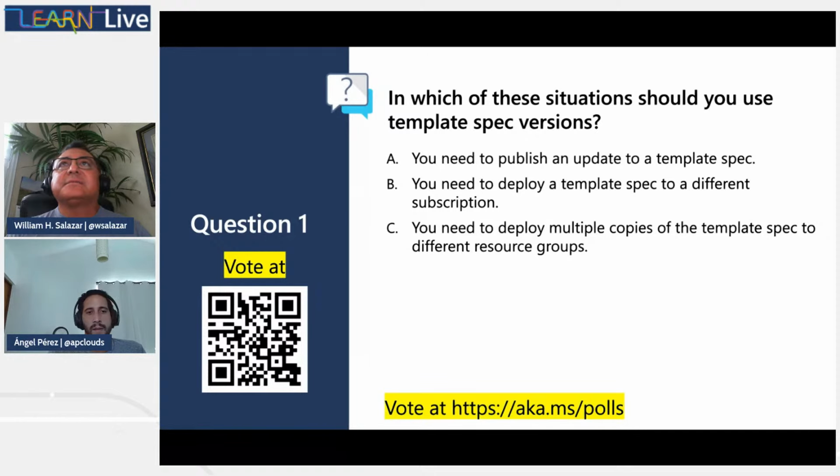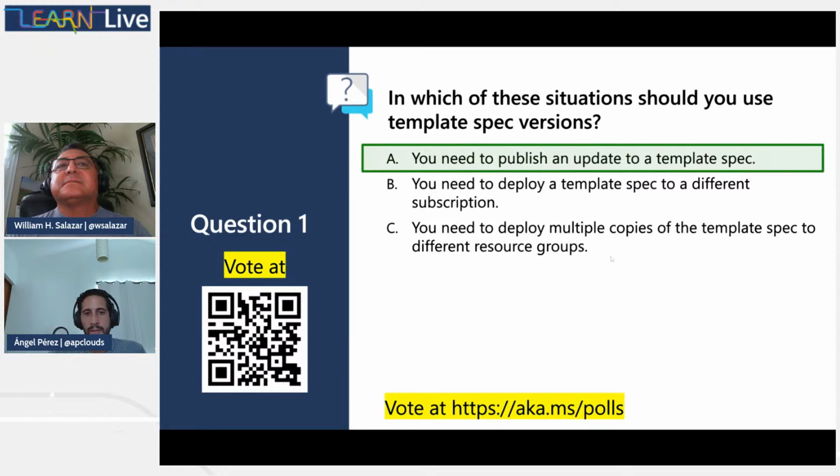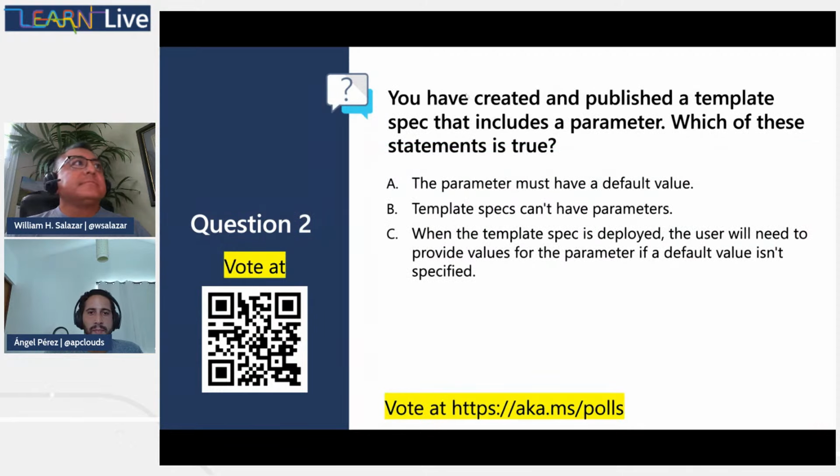All right, let's see the answer. A. So you'd need to publish an update to a template spec. You should probably create a new version once you publish that update. You can overwrite the existing version, but that's not the... It depends on your versioning policy again. All right, let's move on to the next question.